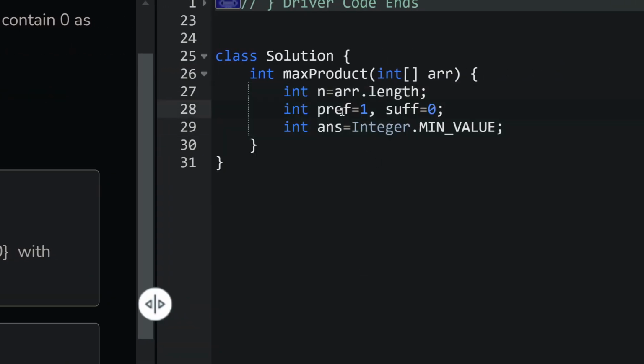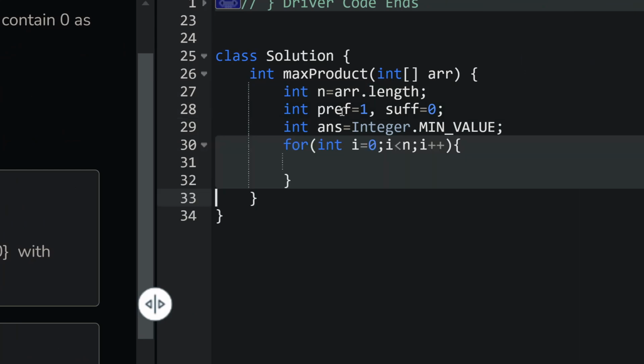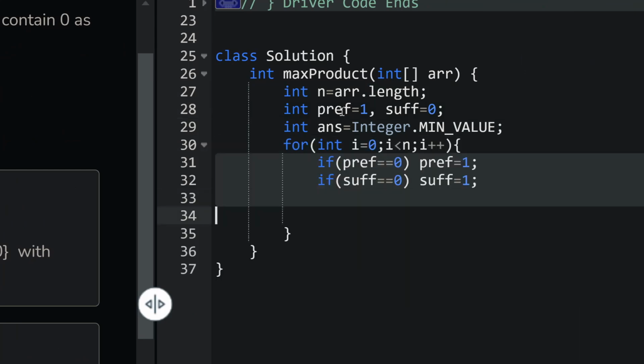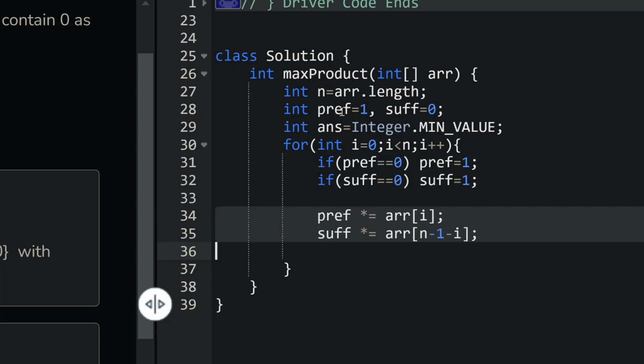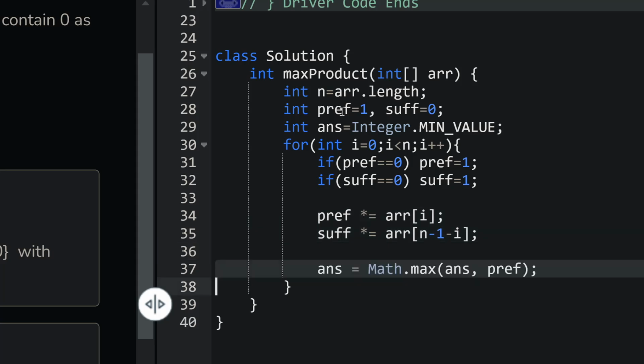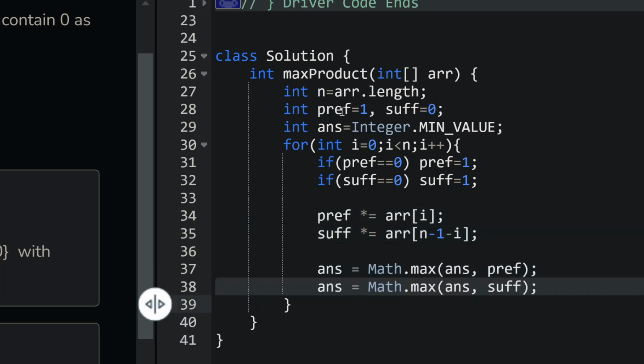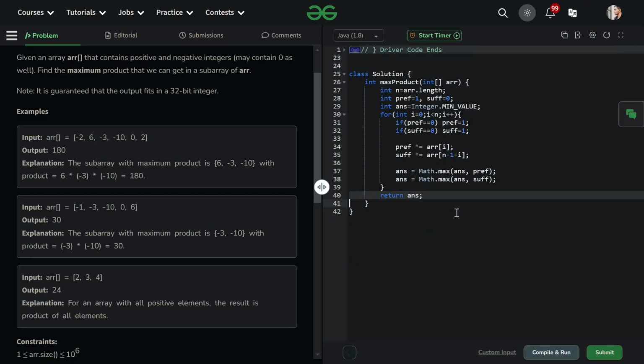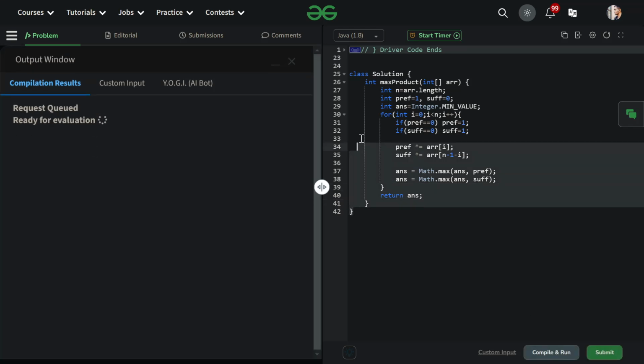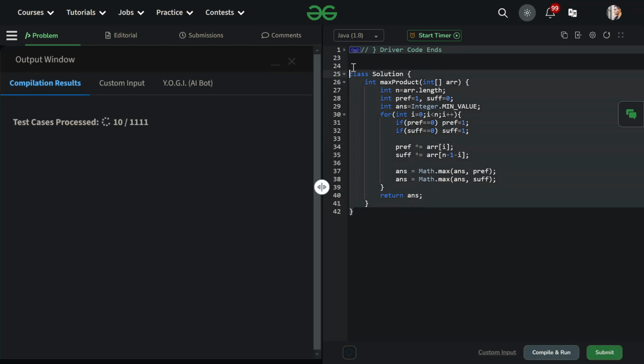So we have some variables, prefix, suffix, and our answer. Then we got our for loop. Inside this, if prefix is 0 or suffix is 0, we first have to reinitialize, and then we multiply prefix from the starting index and suffix from the last index, and then we have to update our answer and just return the answer. So let's submit this, and let's talk about time and space complexity. In this code, time complexity is order of n, space is constant.